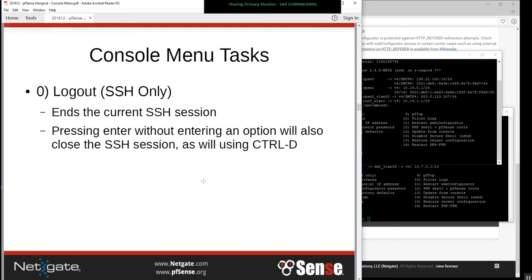So first up is logout. That's on SSH only. It is the only place that has any effect. It just ends your current SSH session. Also, if you just press enter without entering an option, that will also kick you out, as will Control D at the prompt.